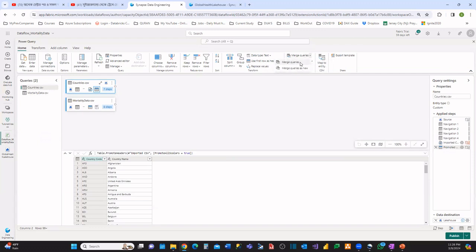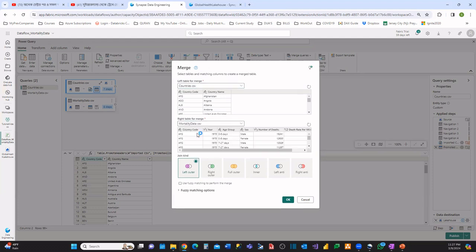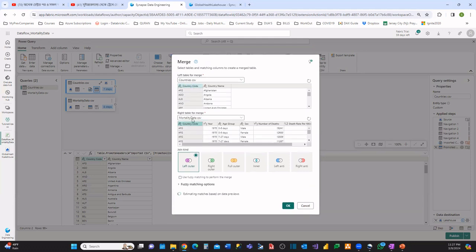To do that, we go to merge queries, merge queries as new. It's selected country by default, country data. We'll select the second data set, mortality data, and we'll select the key field to join. In our case, country code is the key field that we'll be joining on. And for the join kind, we'll select inner join, click OK. And it will load a brand new table with all the data fields from both tables.